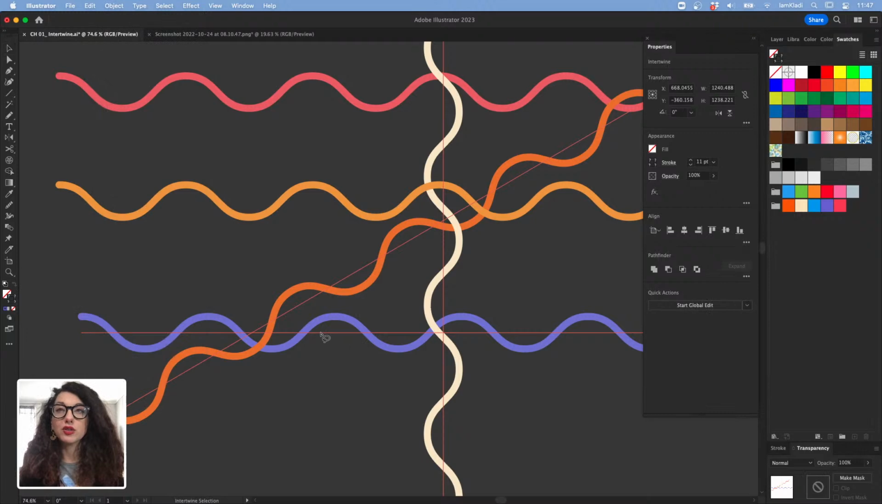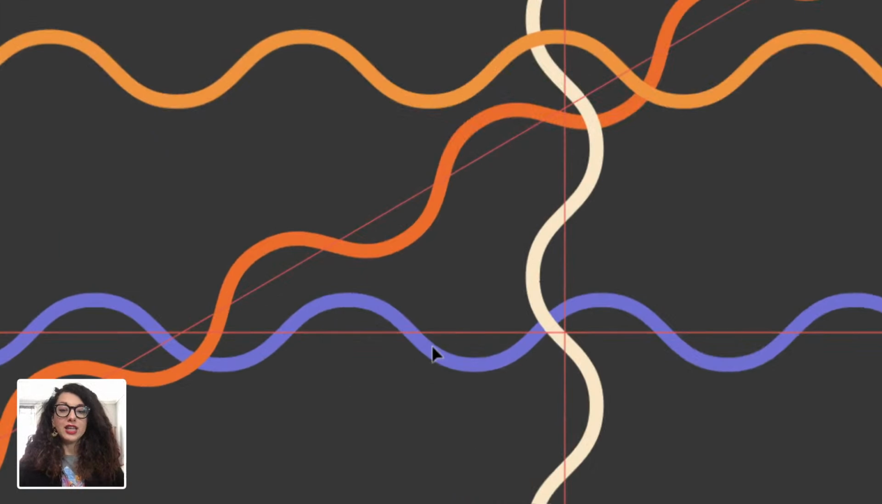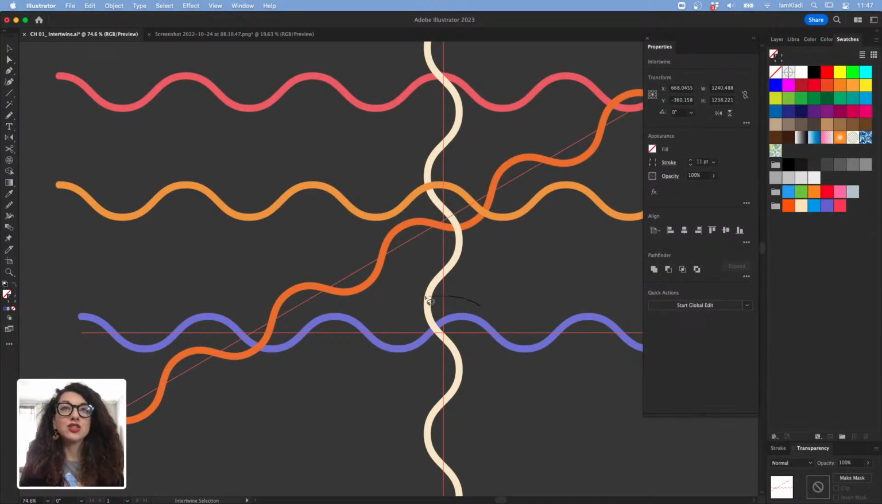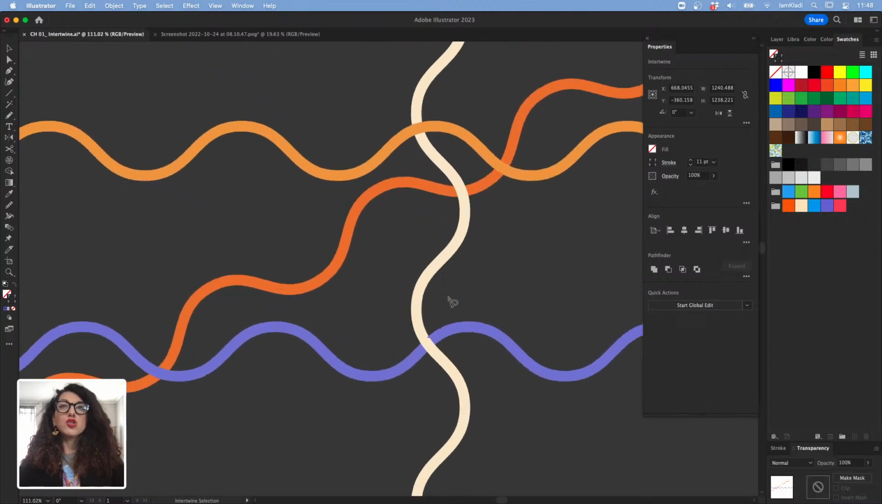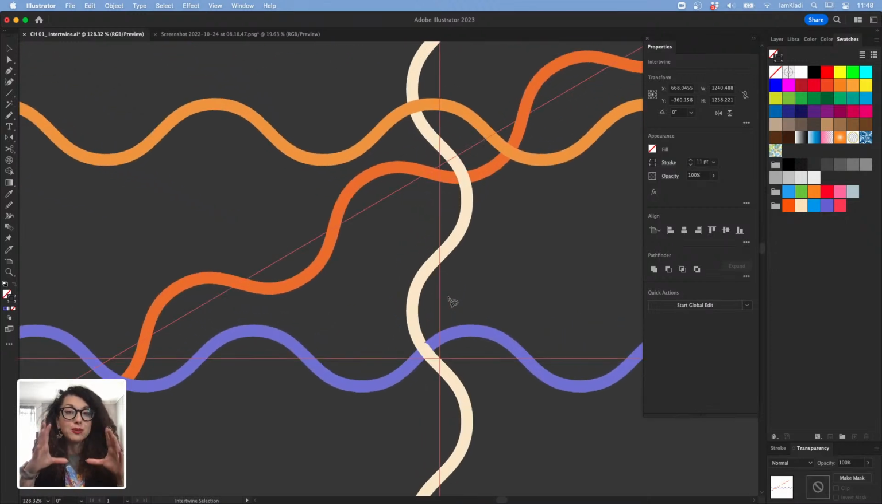Once you use Intertwine, you will see that your cursor looks like a lasso tool. All you have to do is click and drag around any area that is overlapping in order to change the way that it intertwines. Look at that. In just one click, we were able to change the way this stroke interlaps with the others. Now, if you're not comfortable using the lasso tool, you can also use the rectangle tool, so you will have a marquee that allows you to select an area. Here we go.